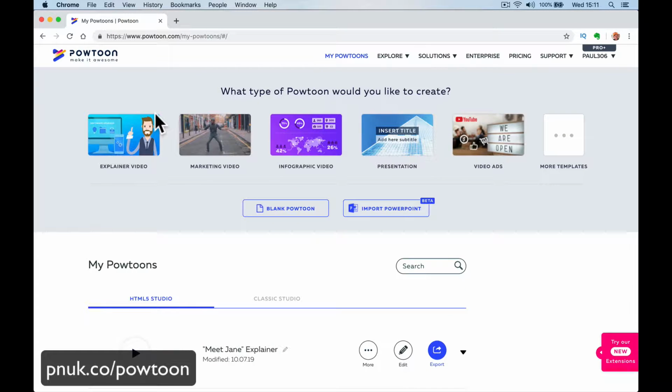So let's dive in and just show you a first look walk around, how you're going to use it and what each area does. So really what you're looking at is creating a new Powtoon. If you want to create a new video, depending on what you want to do, there are some quick links here to different types. What am I going to do?